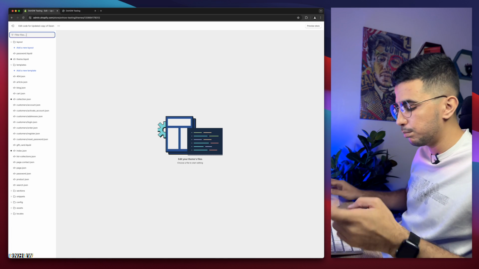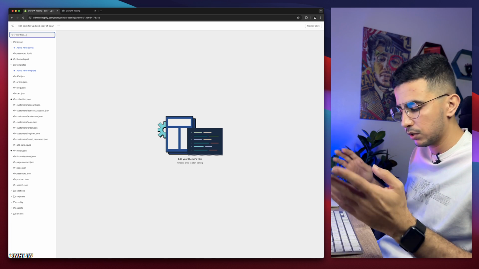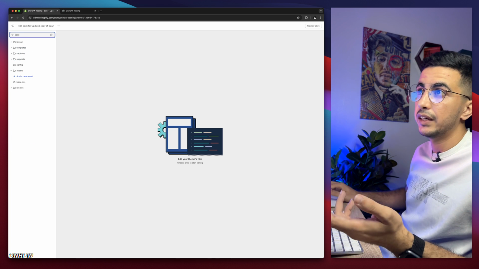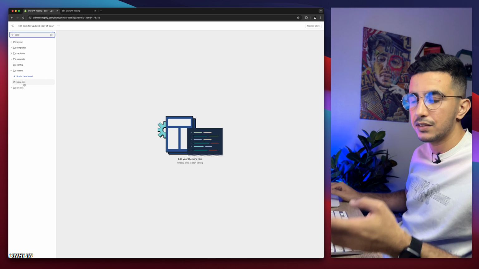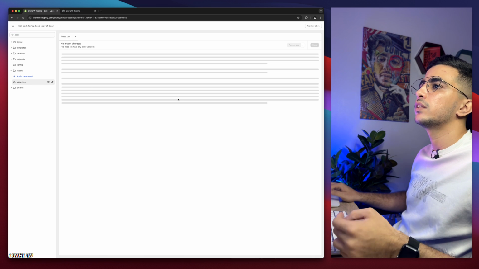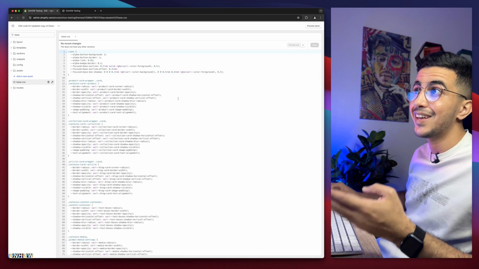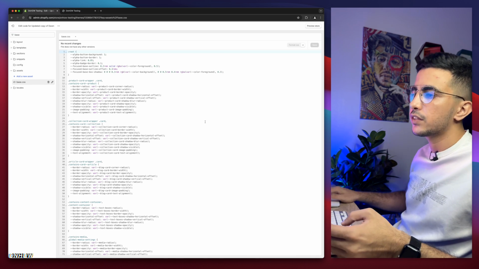In my case, I know it's base.css. So first try base because it's the most used one. So base, here we go. It's going to be base.css, as you can see. Click on it and make sure it's a CSS file. It ends with .css. Then next thing, scroll all the way down.